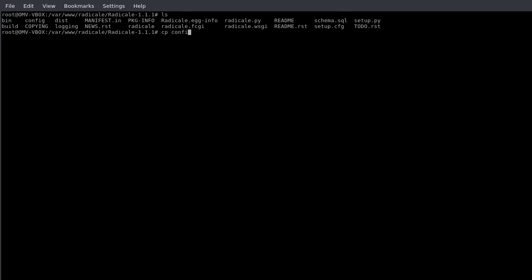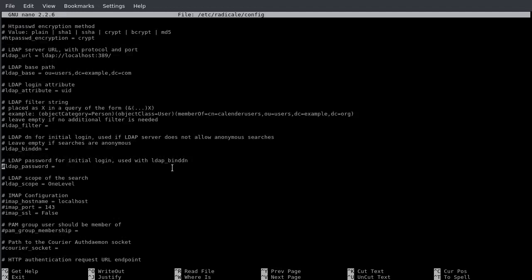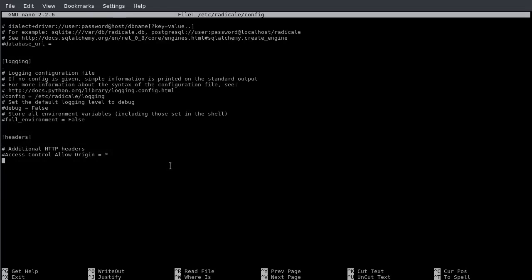config to /etc/radicale, like that. Okay, and then we're going to have a look at editing it. nano /etc/radicale/config. Here we go. Right, so this is it. So it's a huge file. Well, it's not that big actually, but it's quite daunting when you first look at it.